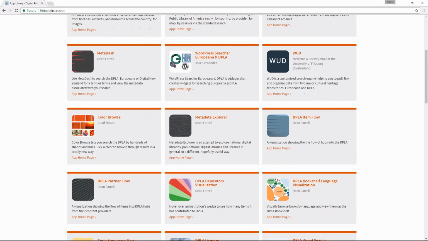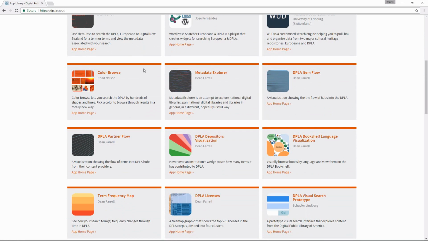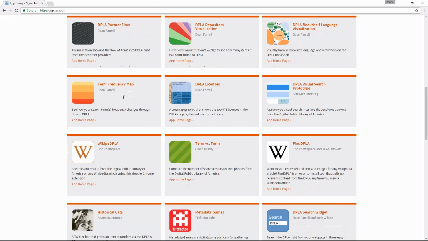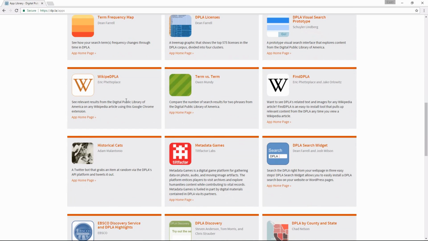And one of them that I wanted to point out to you, because I just think it's weirdly cool, is this one right here. With Color Browse, you can search the DPLA by color. So if you wanted to find all of the shades and hues, as this says, of orange, for instance, of any of the digital resources that are basically orange in color, you can use this useful app to do that. So pretty much whatever kind of app you're interested in has probably gotten started in this library. And there are some in here as well that are maybe a little bit less cool, but probably more useful.